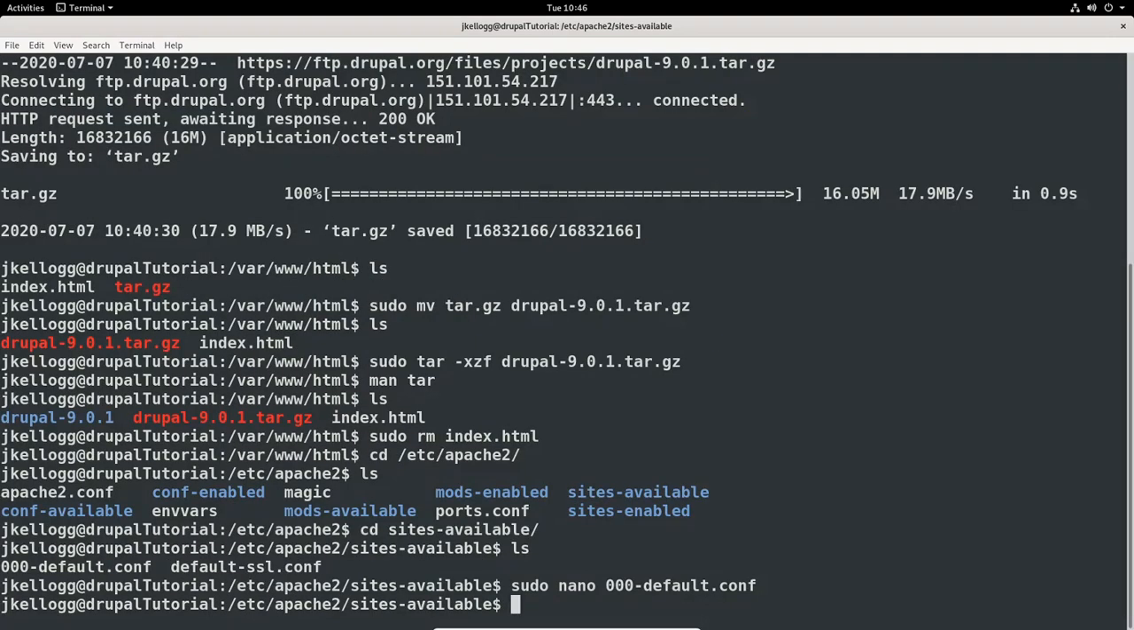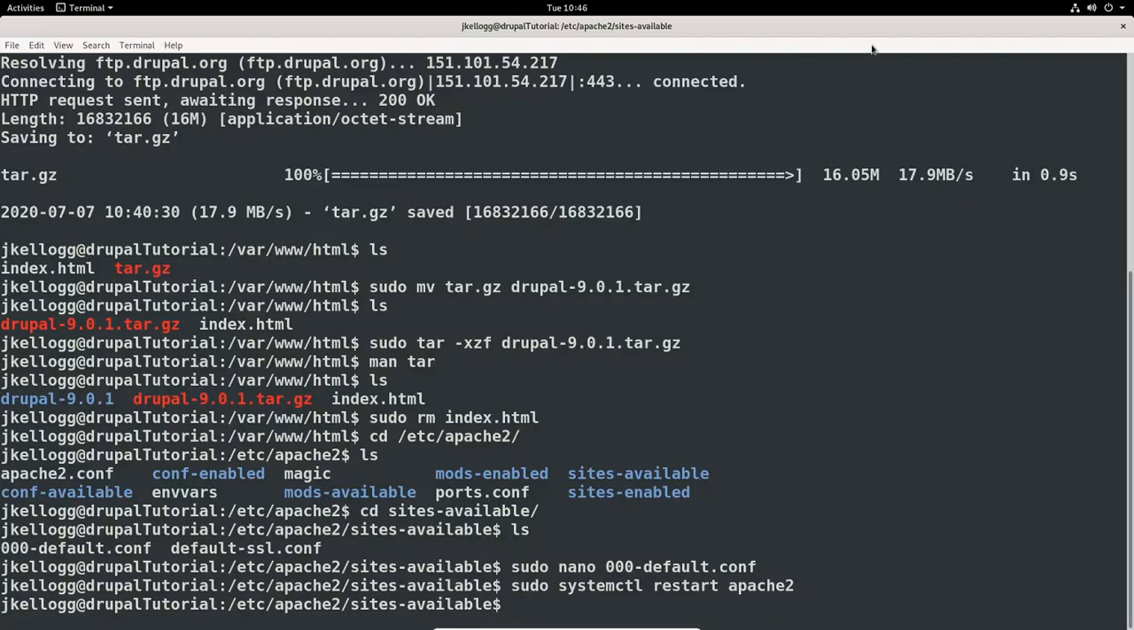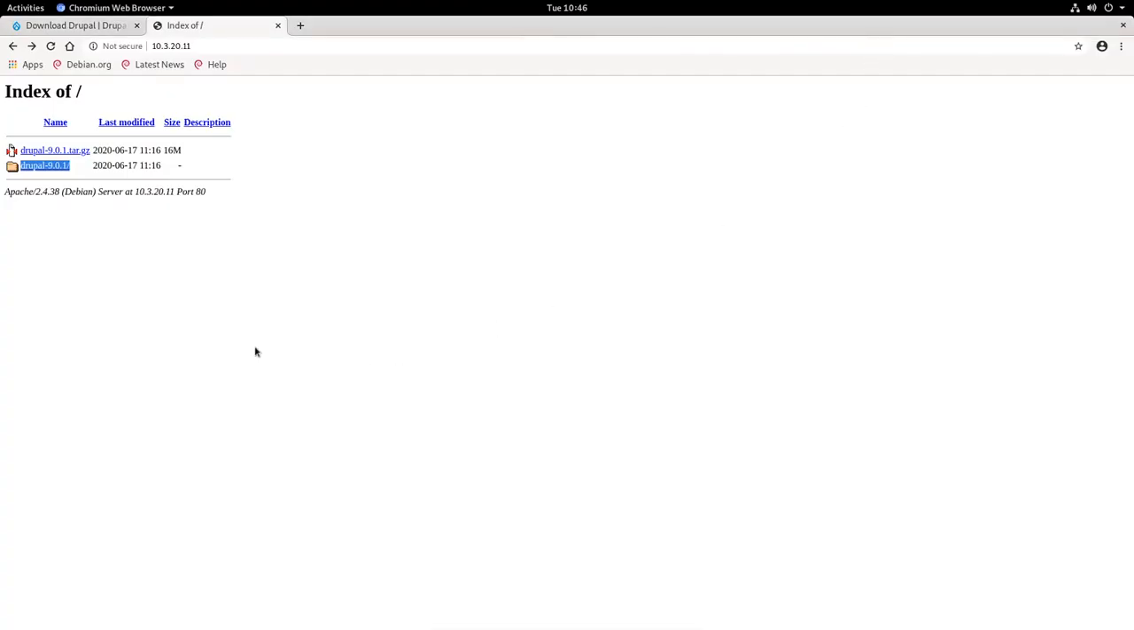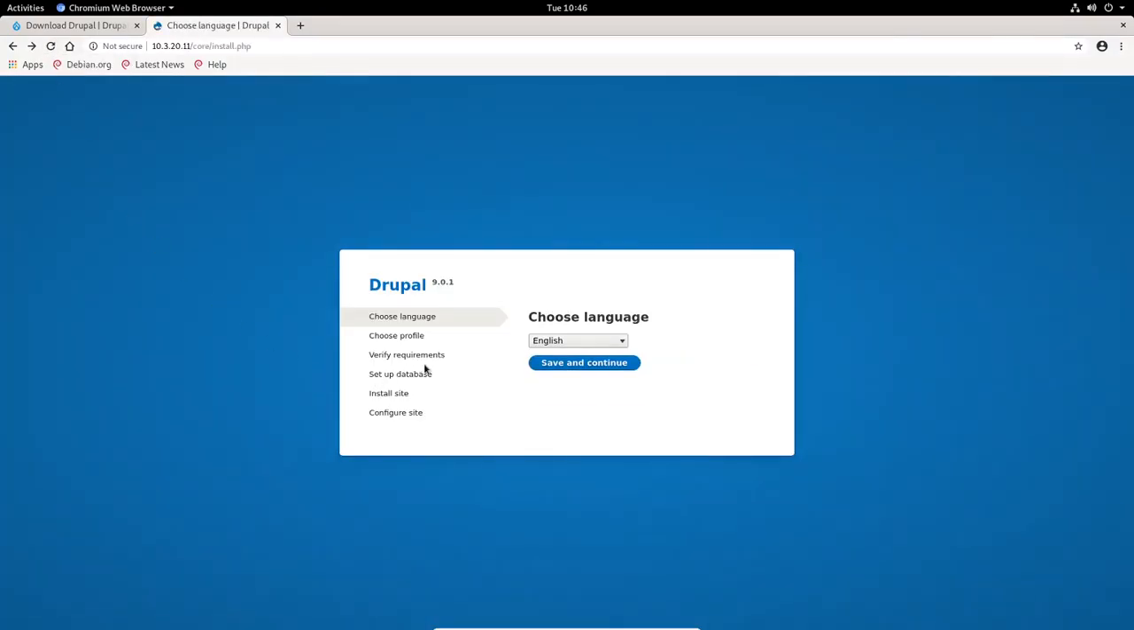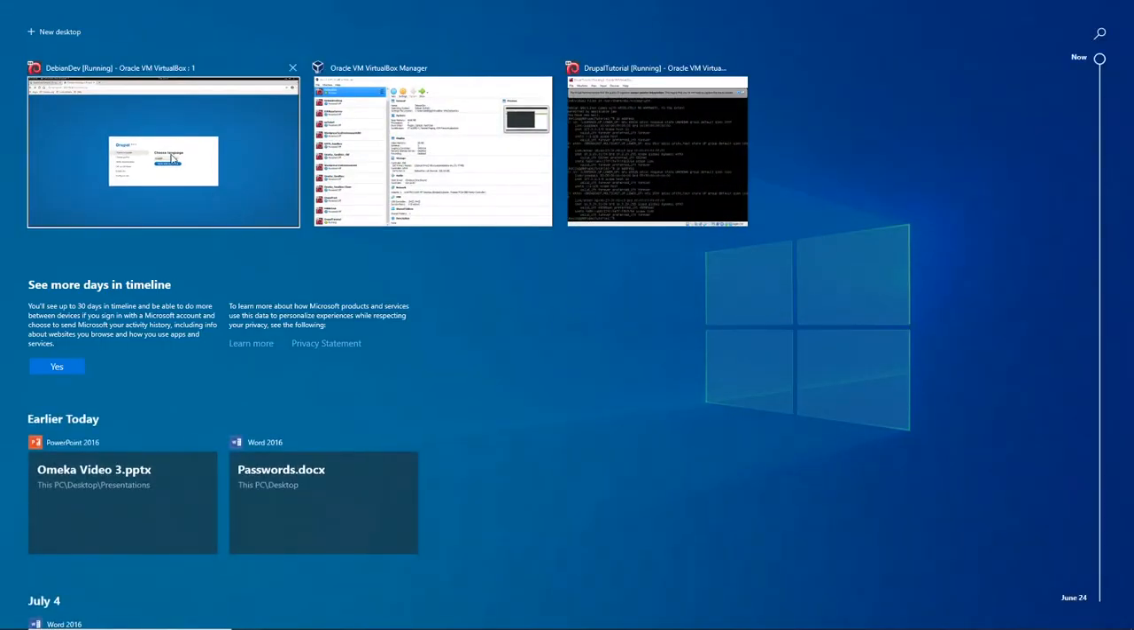And I believe when you do this, you have to restart Apache 2. So sudo systemctl restart apache2. And go ahead and hit that. And so now, if I go back to my web browser, you'll notice if I do the refresh button, we now get the installer page. But this isn't really the way I like to do things. The name of that directory is likely going to change at some point when you get a different version of Drupal. So what I like to do is just put it into the HTML directory.